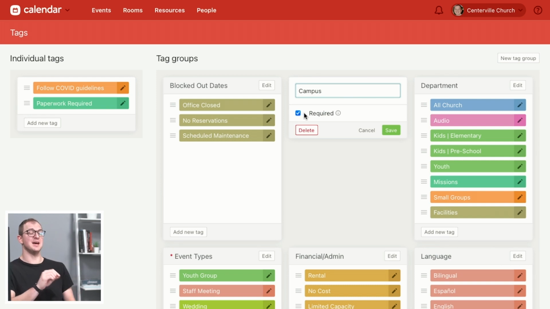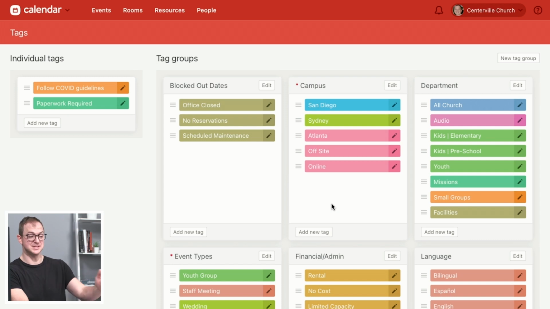When you check that, that means that one tag from this group has to be selected or you cannot create an event. So what that does is that forces people to pick a tag from this group as part of the event creation process, just to make sure none of this information falls through the cracks. Required tag groups are incredibly useful, and especially for things like campus and department, I would highly recommend using them.